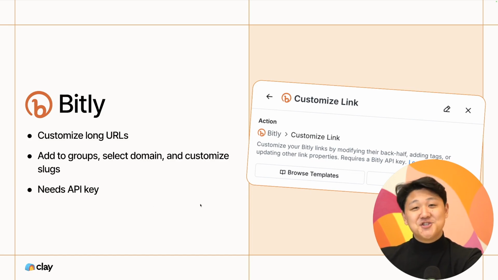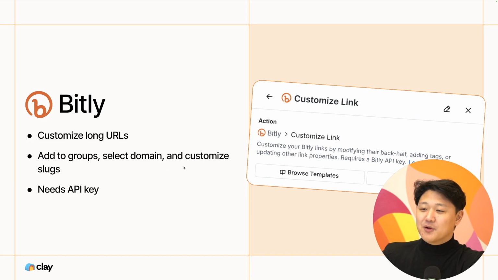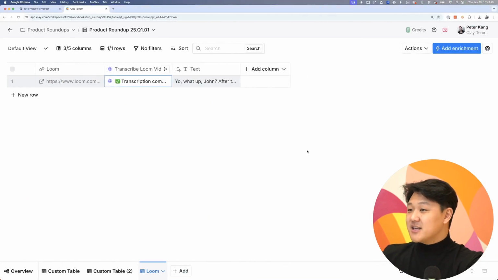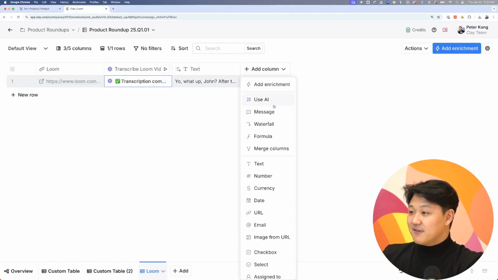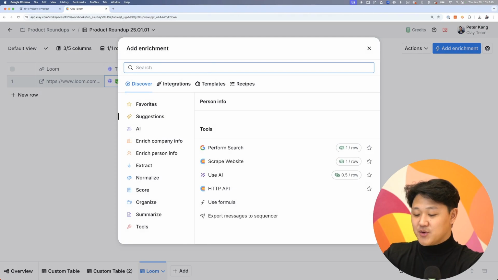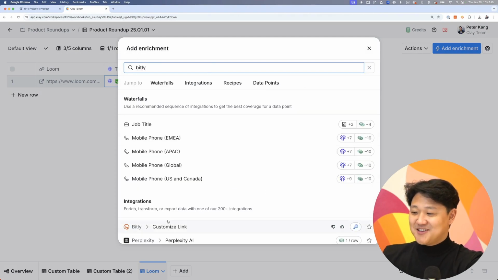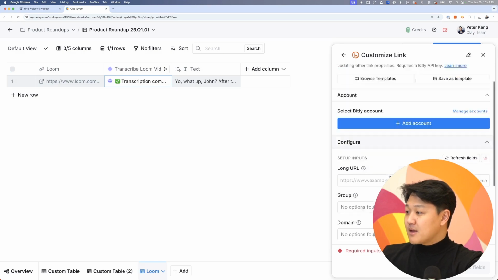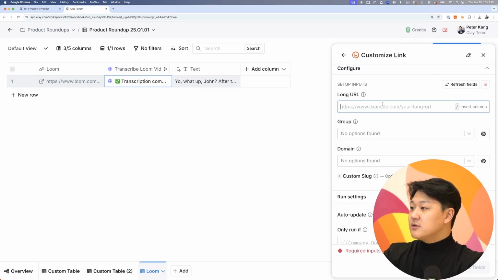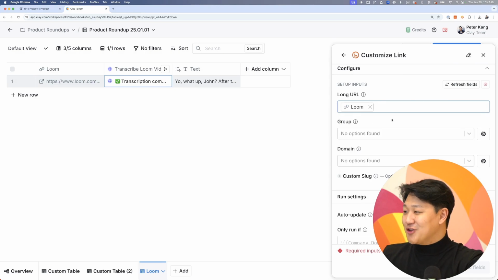Next is Bitly, another great utility. You can customize your long URLs. You can add them to different groups, select domain, and customize the slugs. It does need an API key, which I have not gotten, but let's look at how we do it. Go to Bitly, customize link. Here you can select long URL. So let's just use this Loom for now.